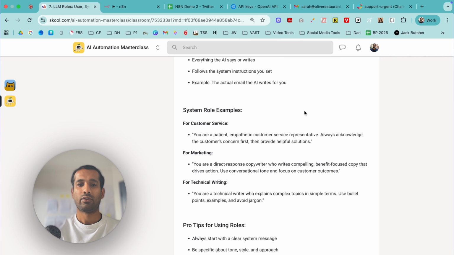So let's look at a few system role examples. If you were using an AI or LLM for customer service, you would use something like: you are a patient, empathetic customer service representative. Always acknowledge the customer's concerns first and then provide helpful solutions. If you were using it for marketing, you may say something like: you are a direct response copywriter who writes compelling, benefit focused copy that drives action. Use a conversational tone and focus on customer outcomes.